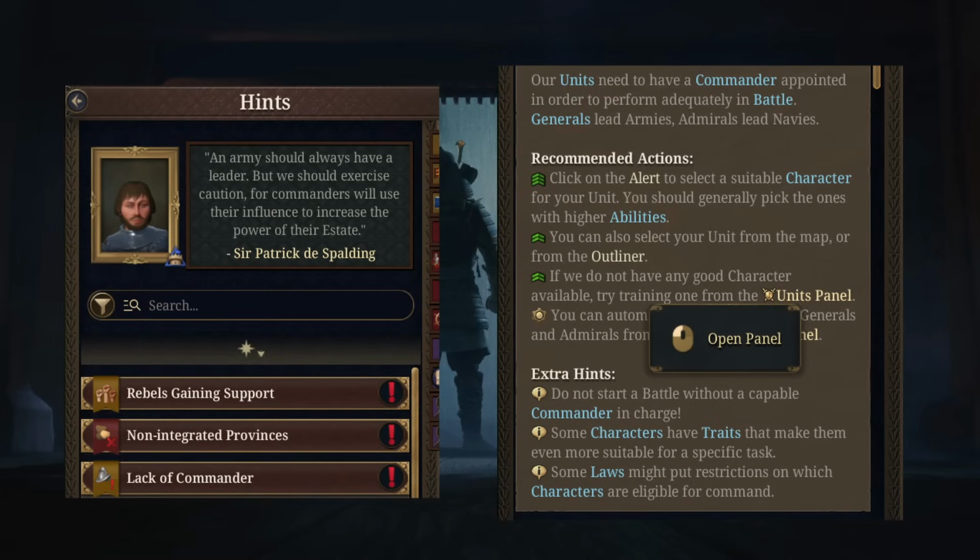So again, you have these traits that you have on characters. Some of them affect combat, some of them affect other things. But you can have commanders that are better admirals, better commanders, better at certain types of commanding, things like that. So really telling you here, some characters are better at certain things.